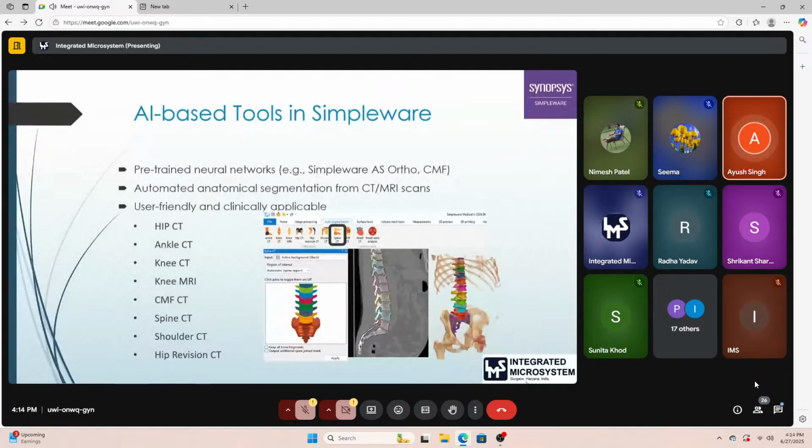That all can be completed in a single tool, which is a simple way. Here, as you can see right now on the screen, the automated segmentation tab has ankle CT, knee CT, knee MRI, hip CT. Also, if we need to do post-operation revision of any hip CT dataset, that too is supported in the latest release. And then we have the spine CT, CMF CT, heart CT, and heart valve analysis.